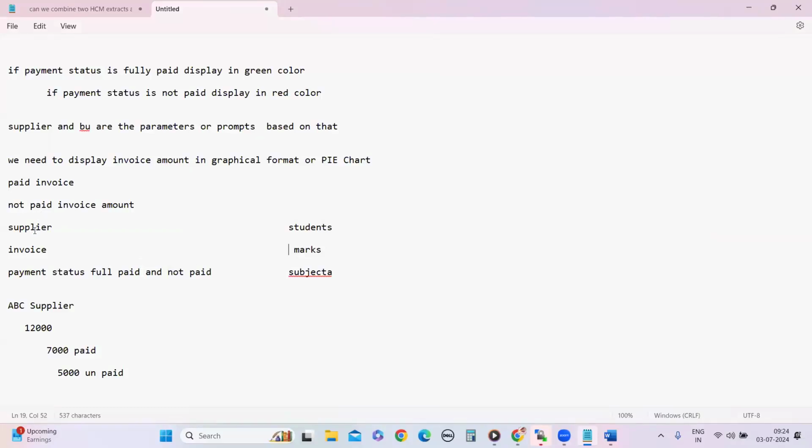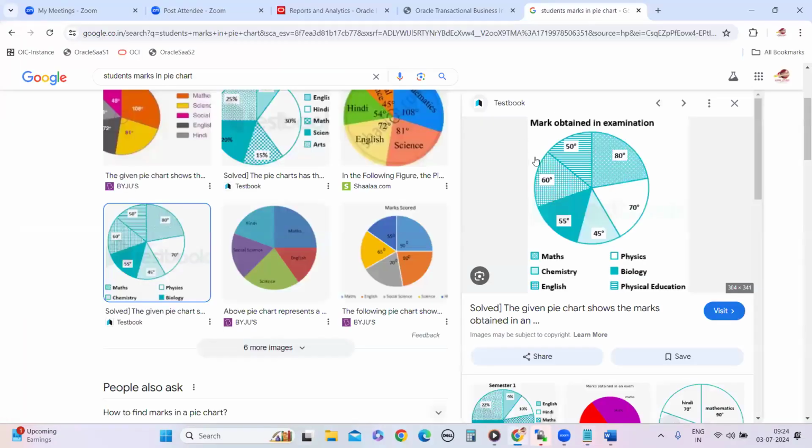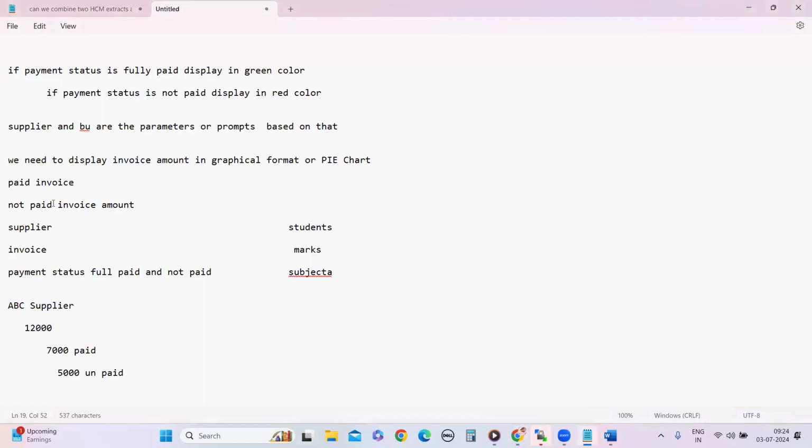Okay. So based on the supplier name, we need to display invoice amount. That invoice amount, paid invoice amount, how much? Not paid invoice amount, how much? That we need to display in the graphical format. This format we need to display. Understand the requirement or not, guys? Yes, yes.